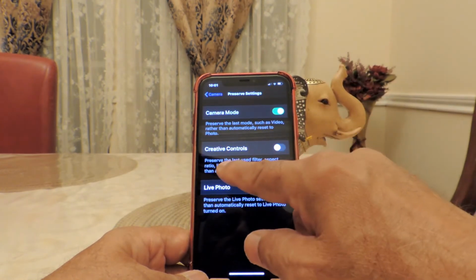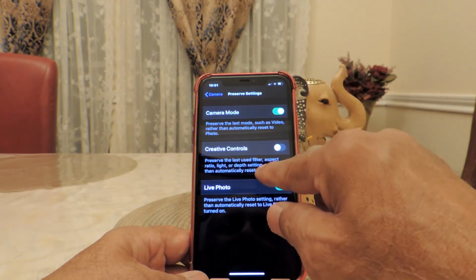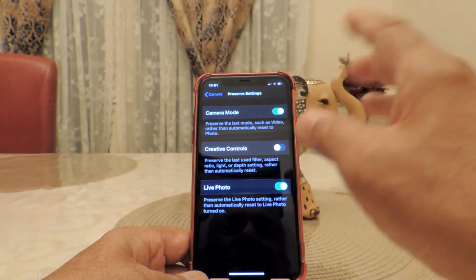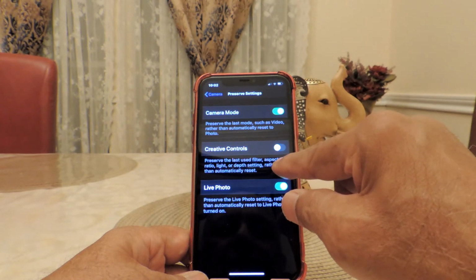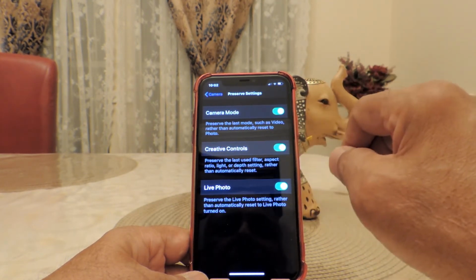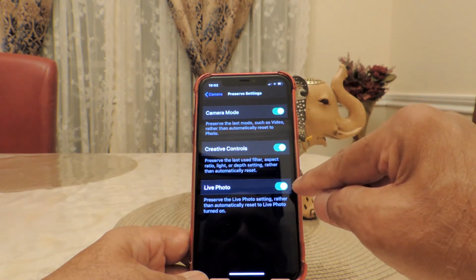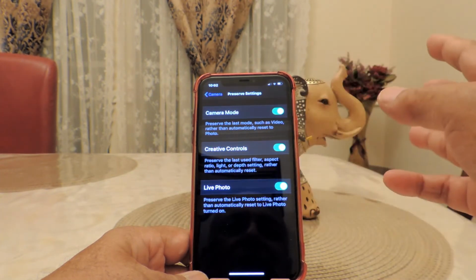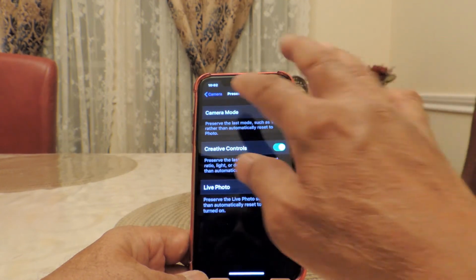I know if I'm making videos, I want to go back to videos. Creative controls also, it says preserve the last used filter, aspect ratio, light, or depth setting rather than automatically reset. Suppose I have made some adjustments to the filter that I'm using, aspect ratio, light, or depth setting. I want to preserve it. So I think it's good to preserve it. Live photo setting also, it will preserve. So if you have turned the live photo off, it will go back to live photo off. So I think it's better to leave all these options on.